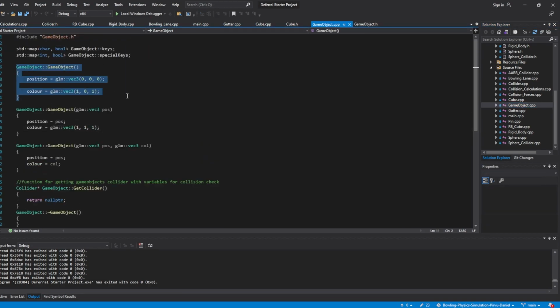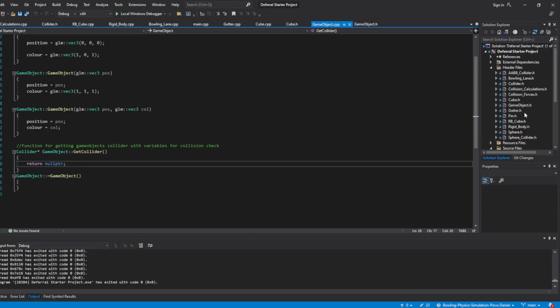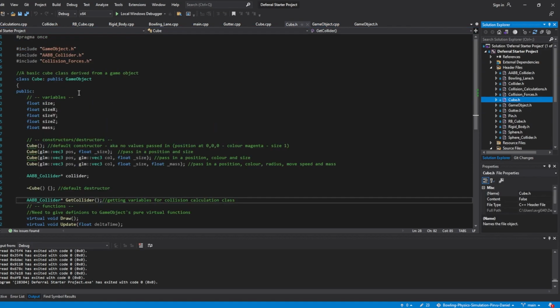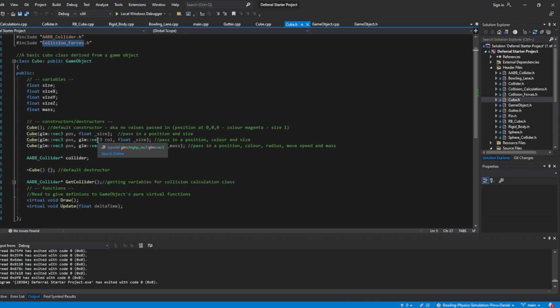We have again the constructors, colliders. We get the game object's collider with variables for the collider. We put them inside the collider. You can go to the cube. Cube is created from the game object. We have on the cube an AABB collider and the collision forces, but the collision forces is really empty. It's not being used because I'm calculating the forces inside the object.